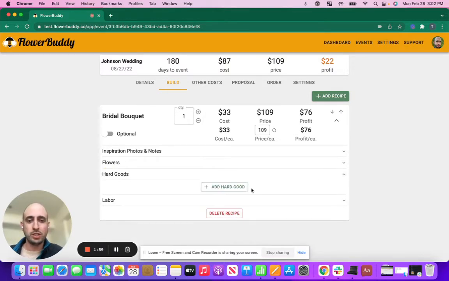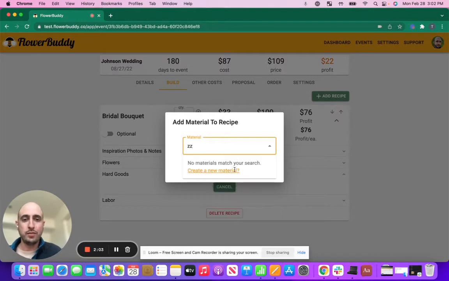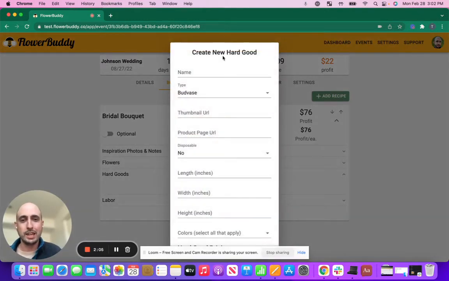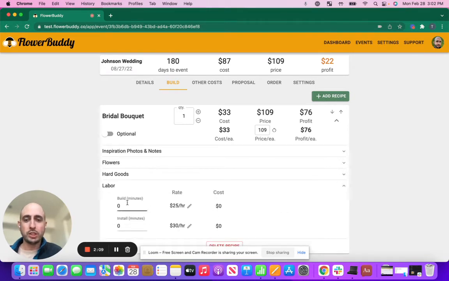Adding hard goods is just like adding a flower. There is a database, but while searching it, if you don't find what you need, you can easily create a new hard good. And then we have a labor section where you estimate how long it's going to take you to make an arrangement. This helps get a truer cost for the arrangement, but also now we're capturing details that are helpful in the execution of the event, like how much time is it going to take to execute this event? Do I need freelancers? How many? Questions like that.